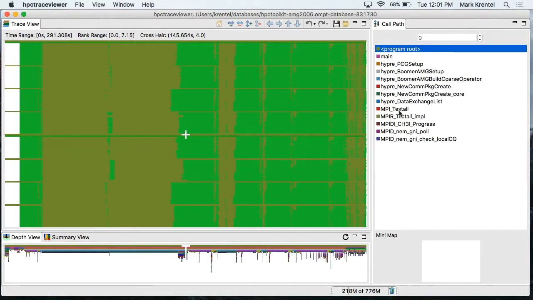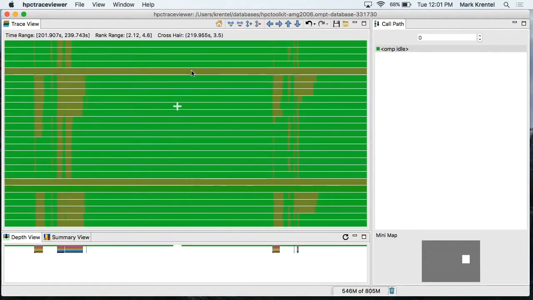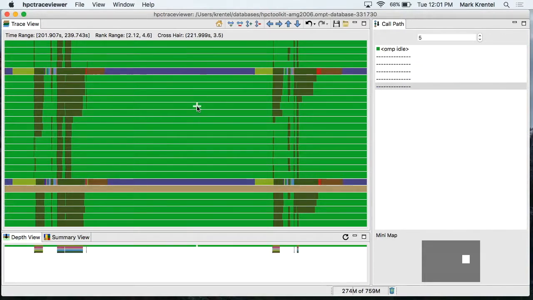Now, most of this program is set up. So all of the main program is set up, and almost all of it is serial code. So if I zoom in and look at one section, this is one thread, the main thread doing the setup phase, and all the side threads are just sitting here idle, which we represent by comp idle.